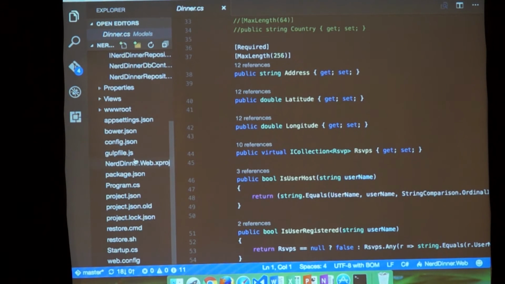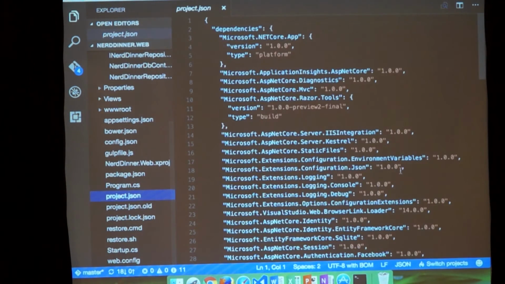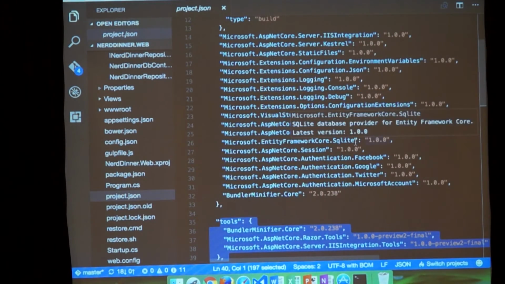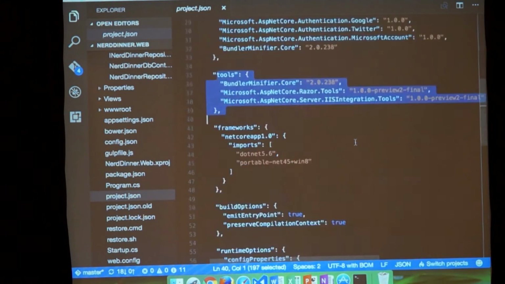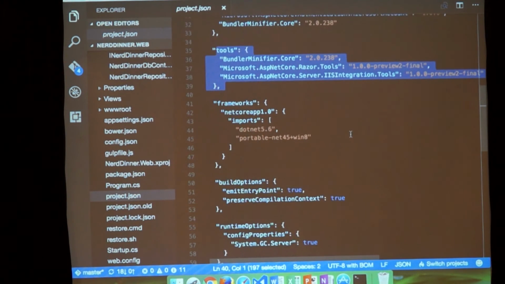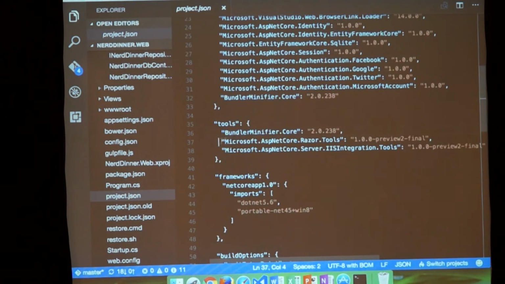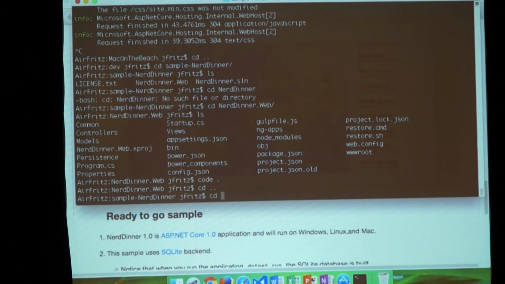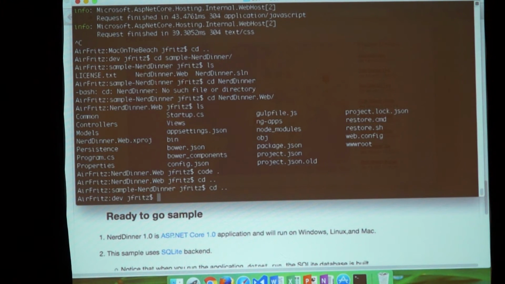Inside the project JSON file, and you'll get this by default when you stand up, oh, we don't have it in this project. Oh no. I had it in the other one. We actually add a line for Entity Framework tools inside of project JSON, and it's not in this one. So, yeah, that's a problem. That's what I get for not looking at my sample code before I start talking about it.